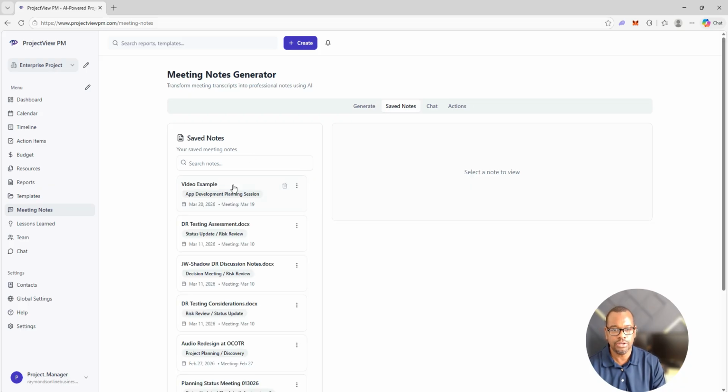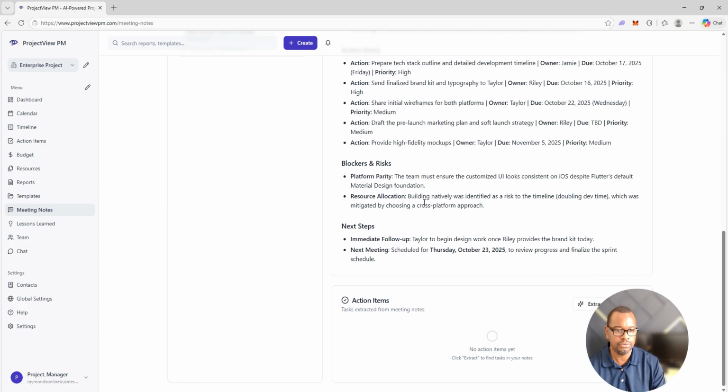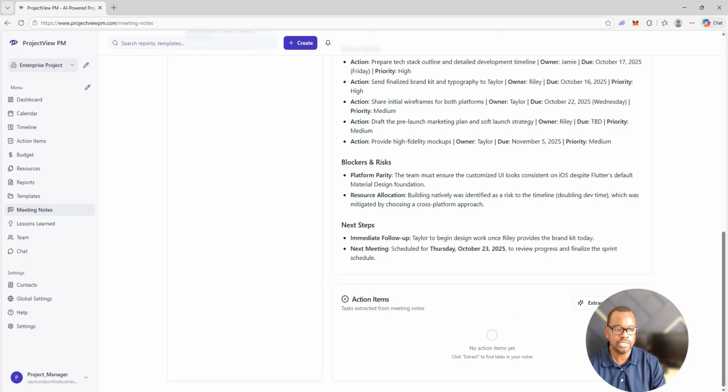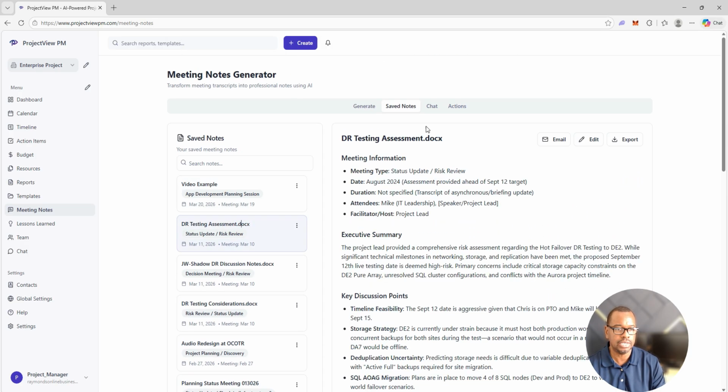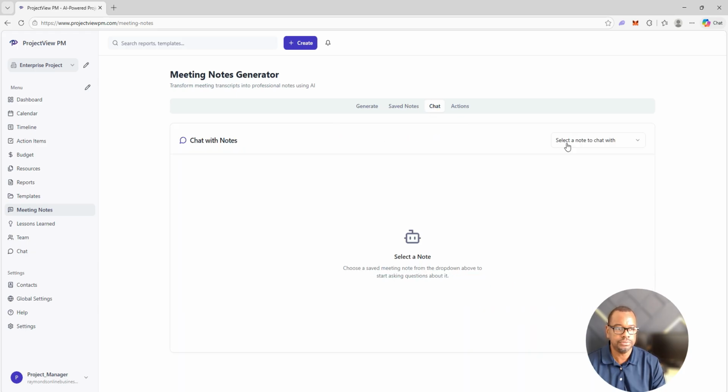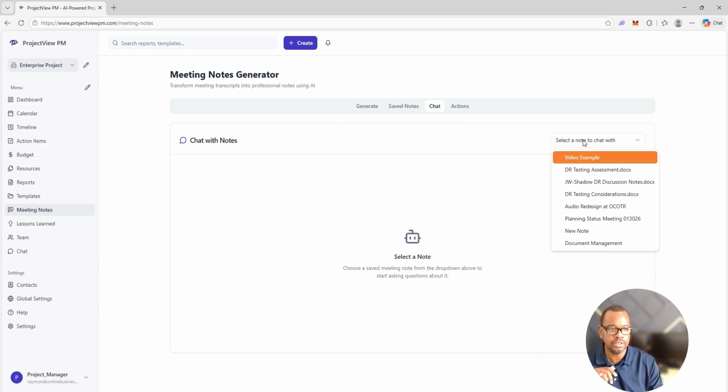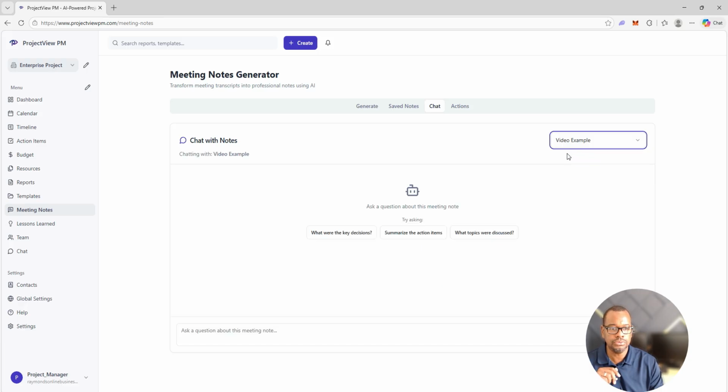Again, here are your saved notes. If I want to see the detail of the saved notes, I can re-extract action items if I want to. I can look at previous notes and do the same thing. Here's a chat feature. This is a really cool part of this. So let's say I want to chat with my notes. I can chat specifically with my notes.